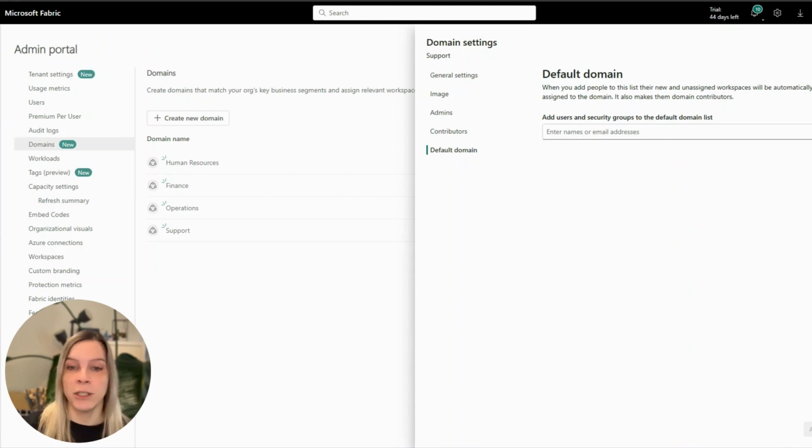So these are the 3 roles. We have the Fabric Administrator, who can do everything, the domain admin, who can manage the specific domain they're assigned to, and the domain contributors, who can make some changes in the assignment of a workspace.